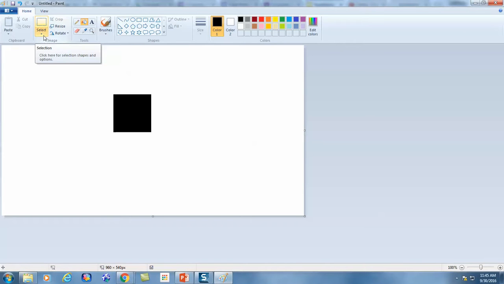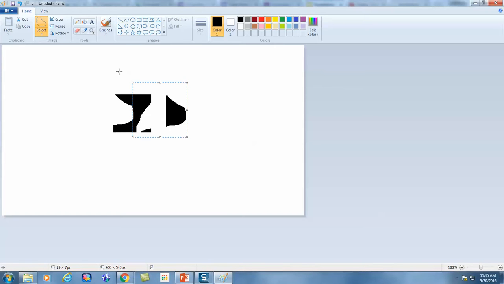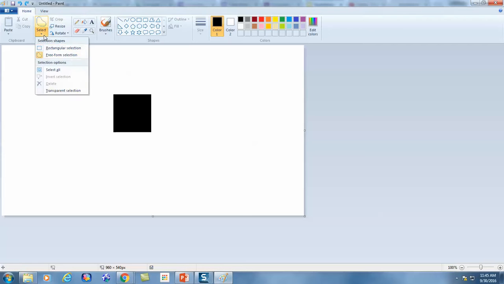Then we're going to use this little select tool, and we're going to use the freeform select. Now this is really important. Let me just quickly do this and show you. I'm going to hit undo. So if you mess up, just use your undo button. When you do freeform select, you need to make sure that you pick the transparent selection on the bottom. Then when I cut a piece off, I try to go in through the corner and then out through the other corner. So I'm going to go in here.